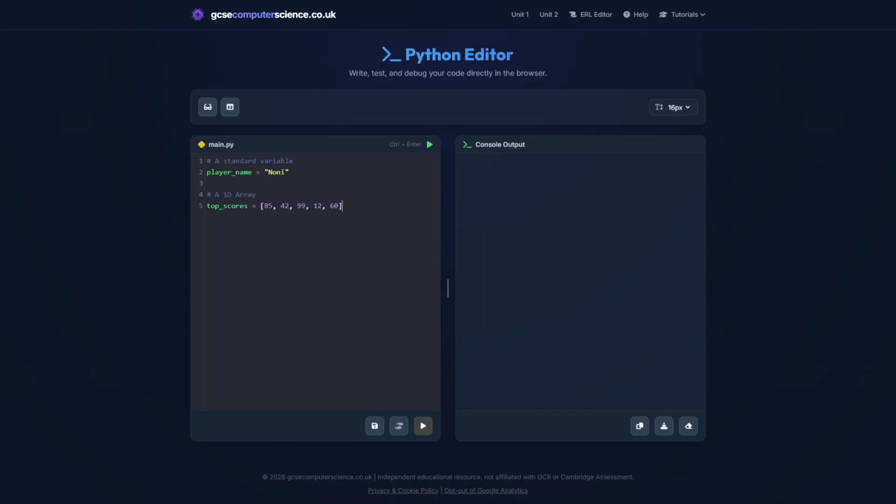Before we write any code, we need to clear up a massive exam trap. In our Python editor, we use lists to act as our arrays. Python lists are very flexible, but for your OCR exam period, you must remember two strict rules about arrays. Number one, they can only store one single data type. You cannot mix text and numbers in the same array. Number two, they are fixed array lengths or static structures. This means once you set their size, they cannot shrink or grow.